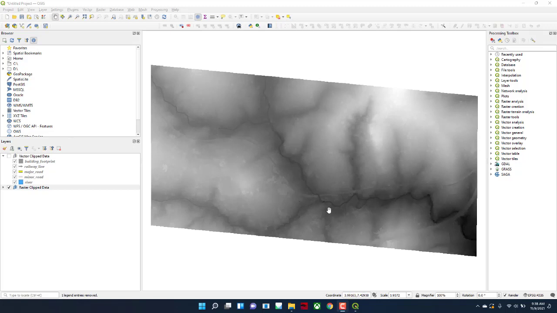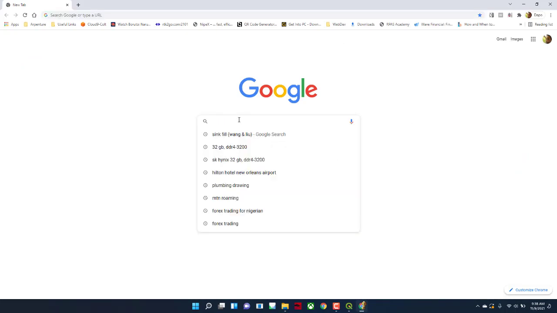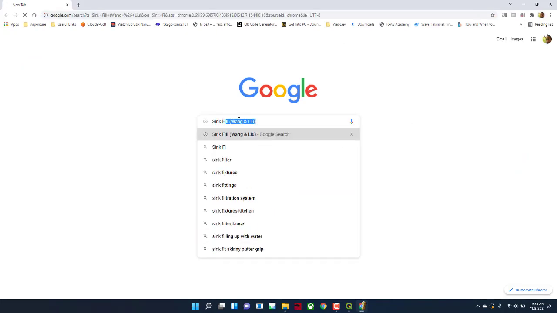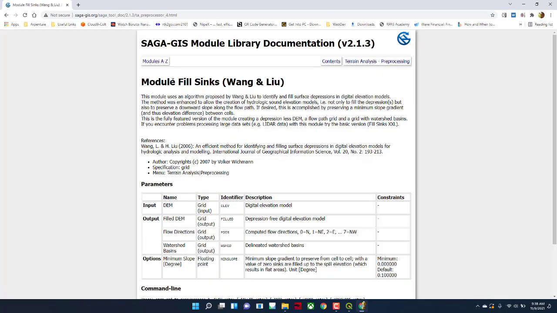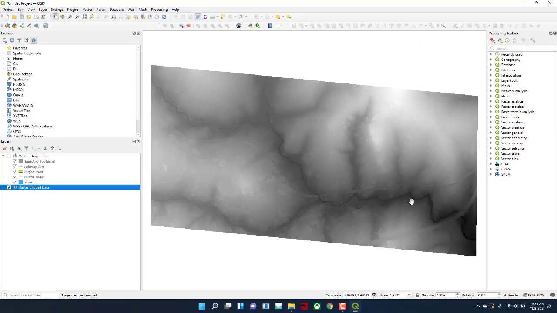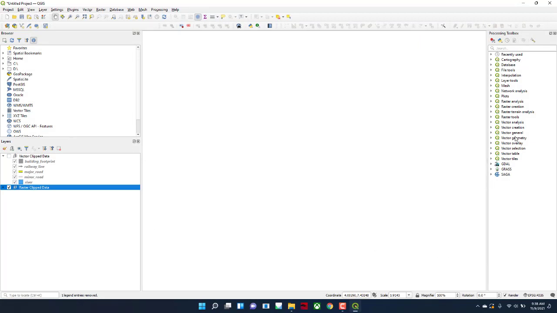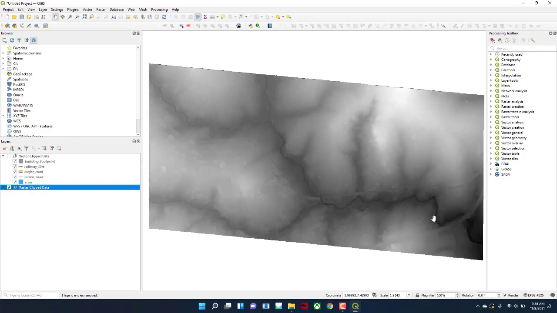Now there is an algorithm, let me Google that. There's an algorithm called the sink fill by Wang and Liu, and if you read up on it, there is a module in SAGA GIS that is called fill sinks. So what you're doing is you're filling the sinks in the channels and any other depression that you don't exactly need. So that's what we're going to do next.